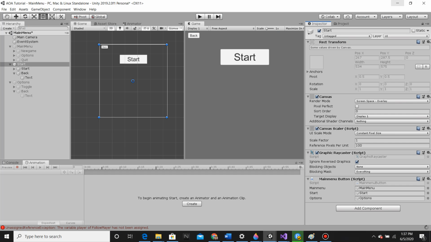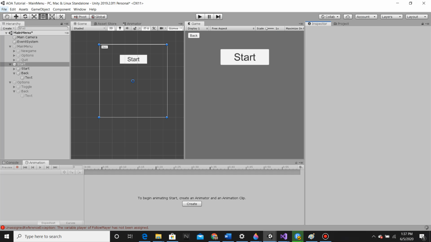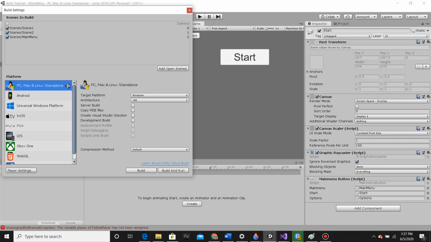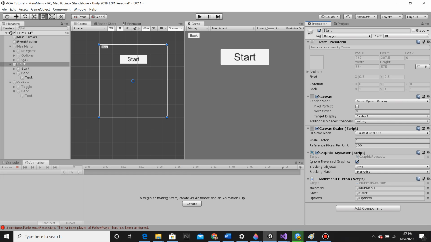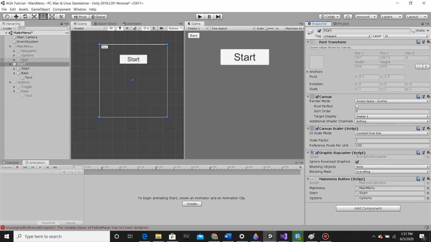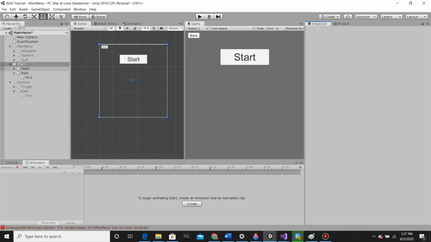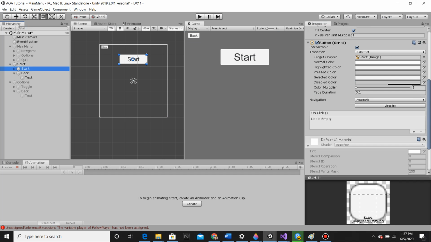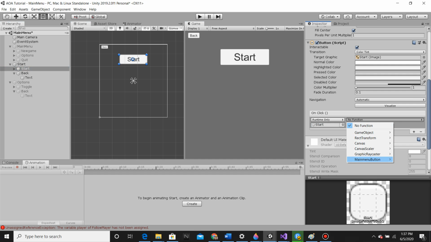To know what the build index value is, you have to go to File, Build Settings, and it will show the name of the scene, and then the build index value to the right. So it's actually 0. I want it to load 0, so I need to change this to 0. Then I'm going to save this, go out, and set up the start button on-click event. I want to drag in the start, and then change this to being start.